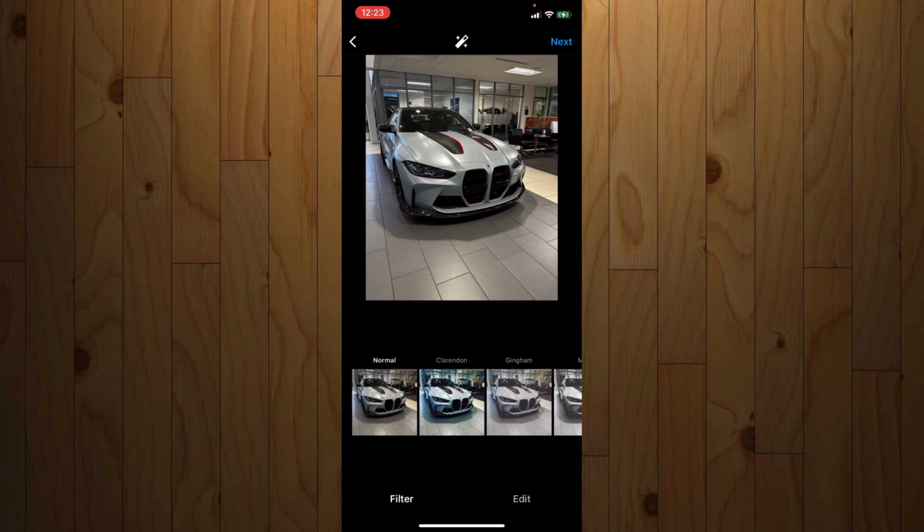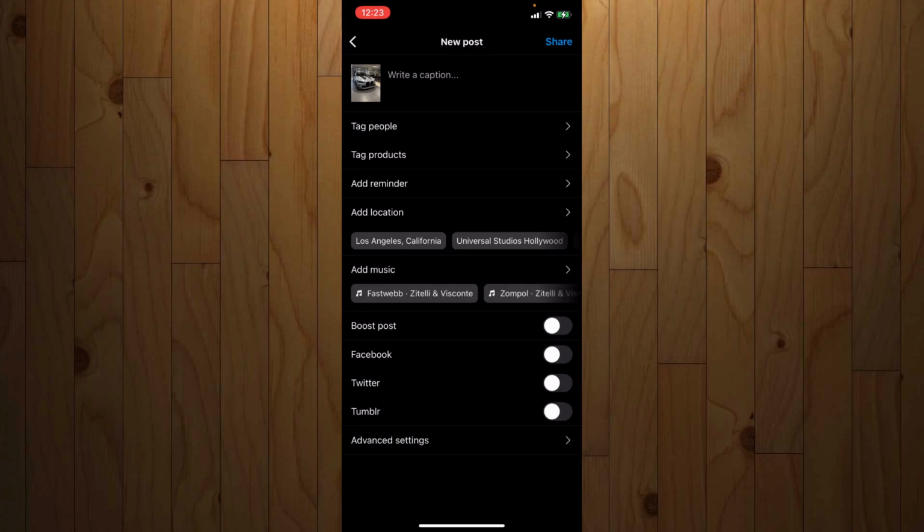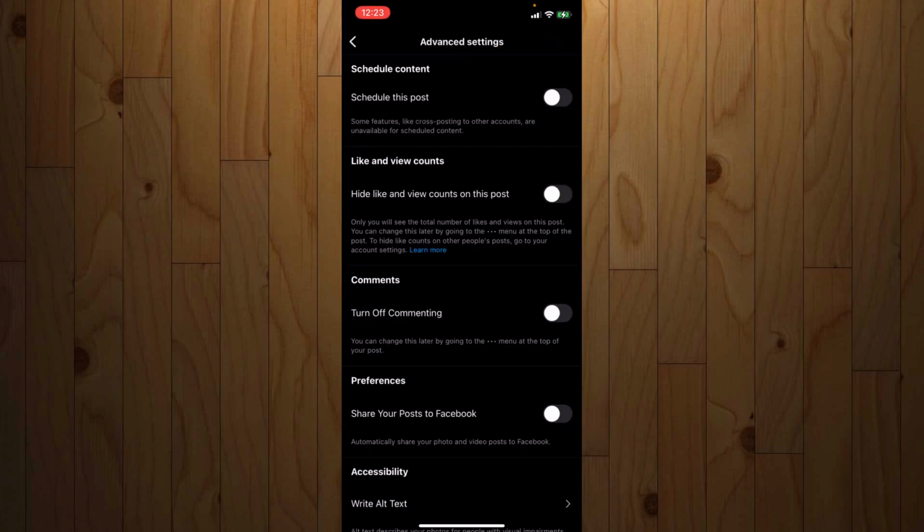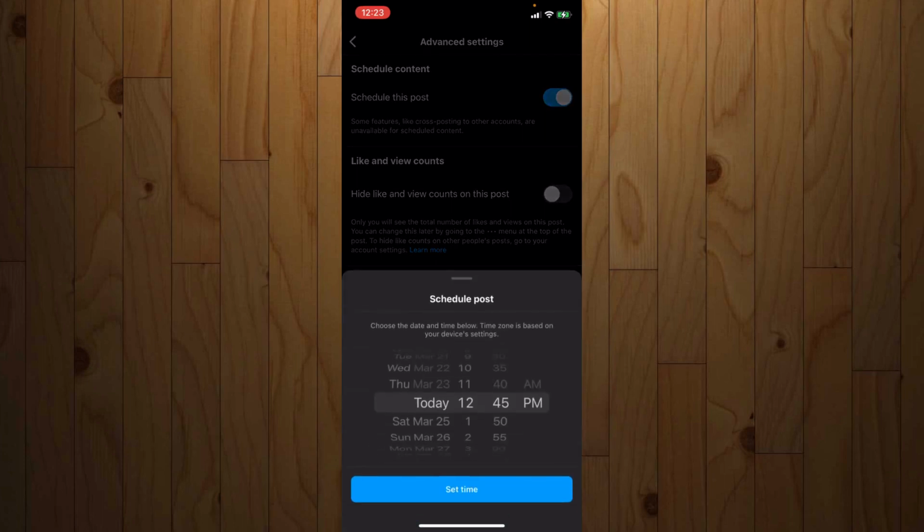Here I have a photo of a BMW, and I want to go ahead and post it, but I want to schedule it. So from here, I'm going to press Advanced Settings all the way on the bottom of the page. And then right at the top, you can see Schedule this post. Go ahead and click that on.